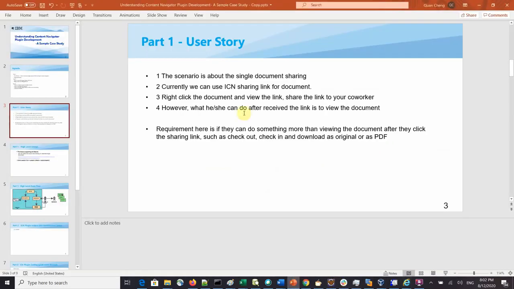So our requirement here is that they can do something more than viewing the content when they click the sharing link, such as adding some actions like Bob can see, such as check out, check in, and download as original or as a PDF file. Sometimes it's a very important feature for end users. This actually makes a complete workflow for single document sharing. Okay, let's see what we can implement.